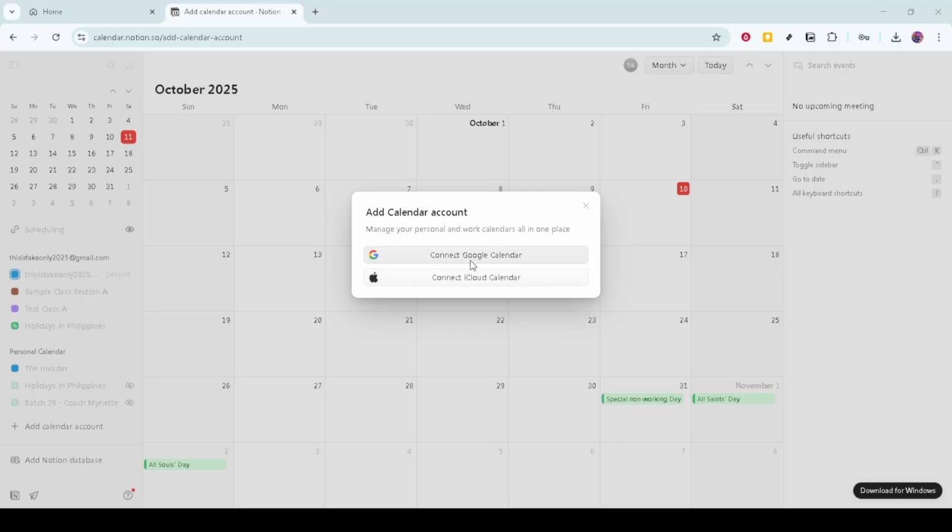If you're someone juggling multiple schedules, such as personal, work, or family, the neat feature within Notion allows you to connect multiple calendars. This invaluable tool means all your different commitments are displayed in one organized interface, saving you the hassle of switching between different platforms.